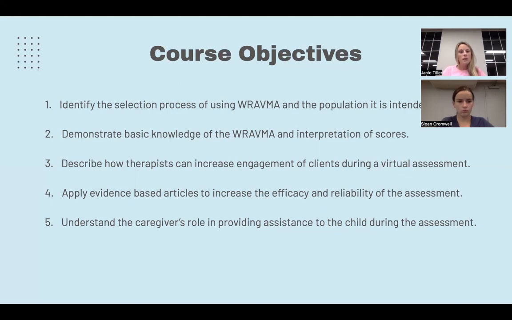I want you to be able to describe how therapists can increase engagement of clients during a virtual assessment. So as we know, it's a little bit more difficult to stay engaged through a virtual session than it is in person. There's a lot more distractions. So just figuring out some different strategies that we can use to increase the engagement there.